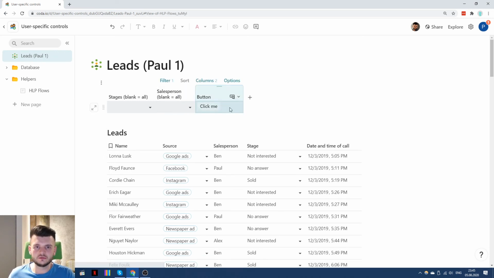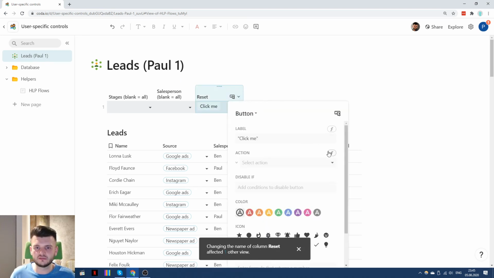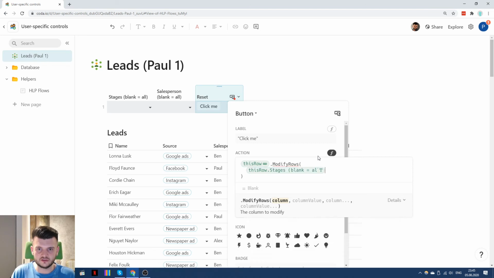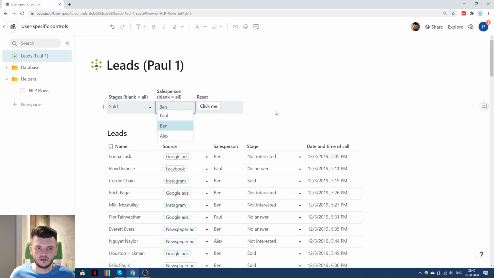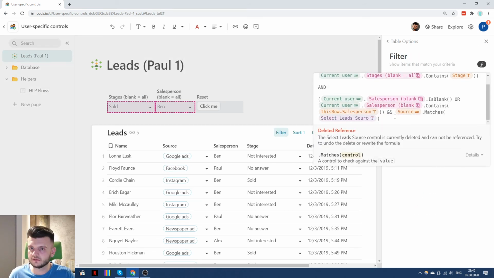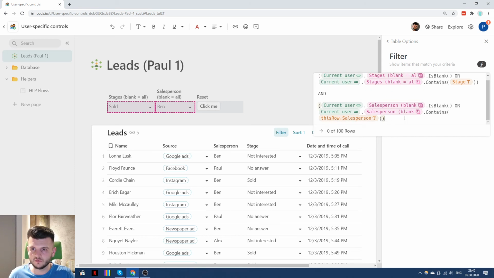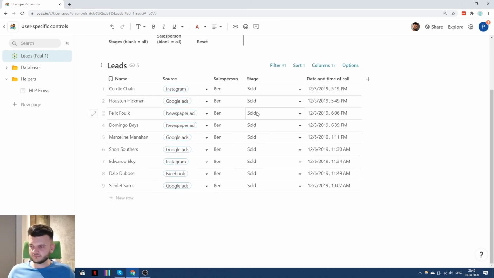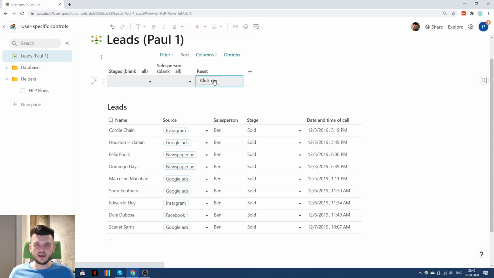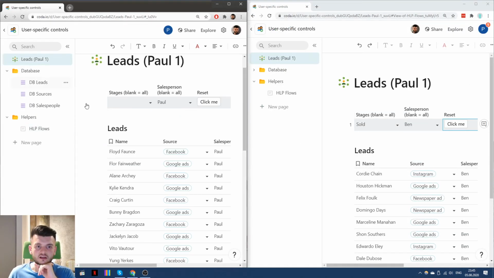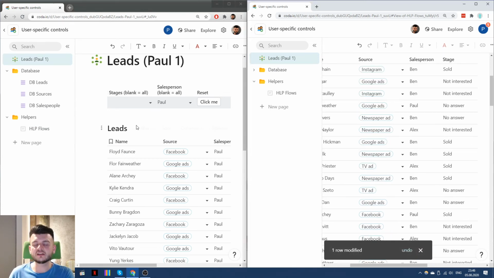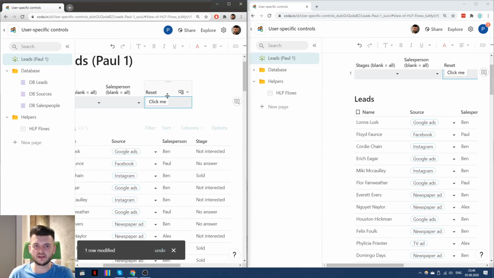What this approach lets you do is create buttons like reset, and you can program this button to modify rows: stages, make it blank, and salesperson, make it blank. So even after the interactive filter messed this up, most likely, you need to remove this, and now it works again. So yeah, you can have a button which will reset the controls, and again, this will not affect the control settings for user number 1. So each person can click the reset button on their own.